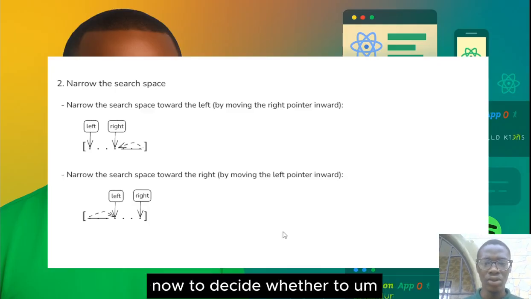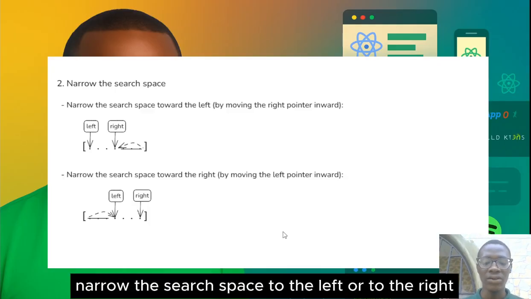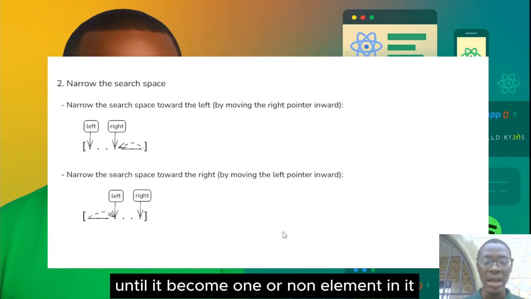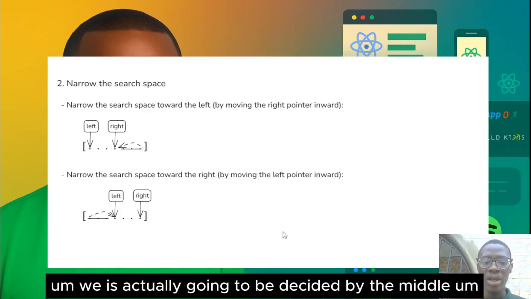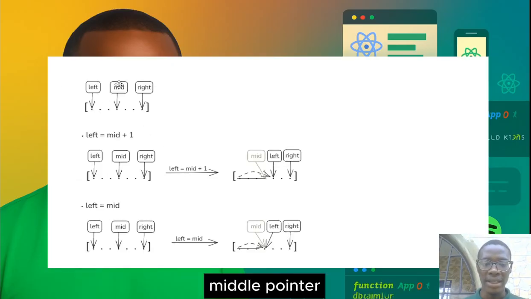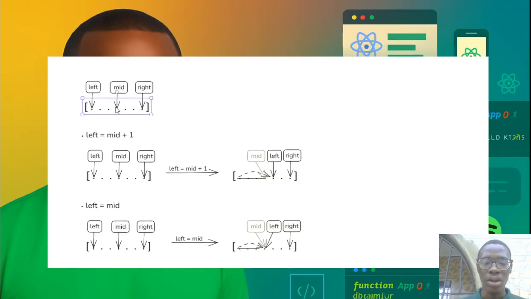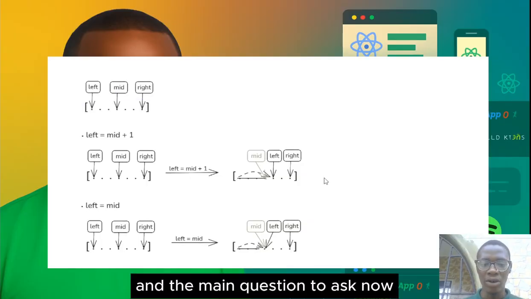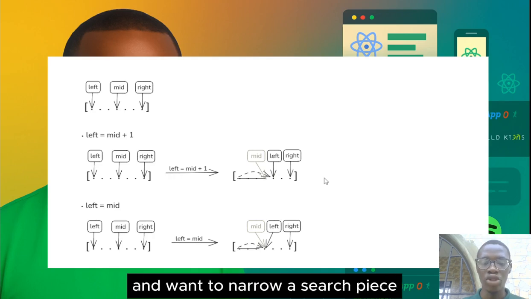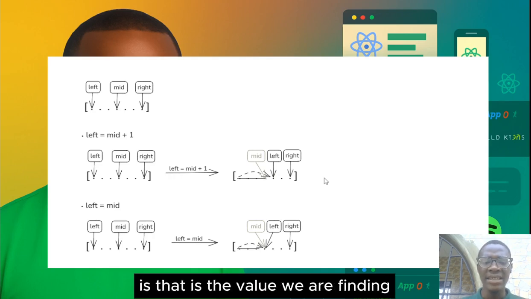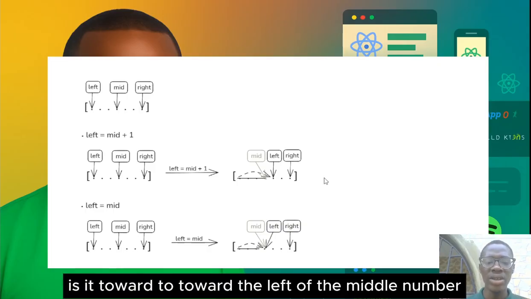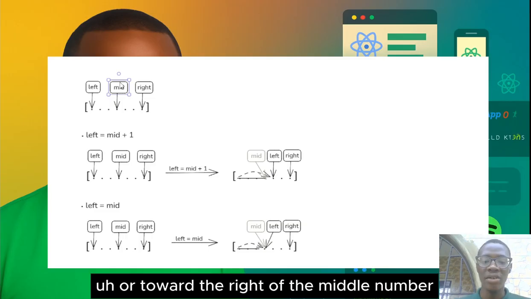Now, deciding whether to narrow the search space to the left or to the right, until it becomes one or no element, is going to be decided by the middle pointer. So the middle element is going to decide where we narrow to. The main question to ask whenever we want to narrow a search space is: is the value we are finding toward the left of the middle number, or toward the right of the middle number?